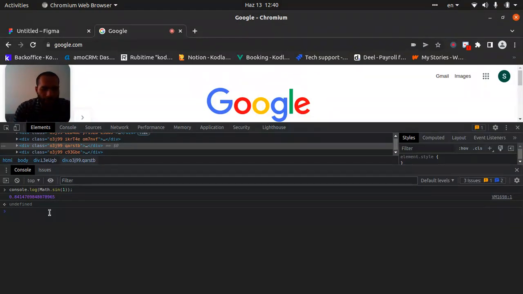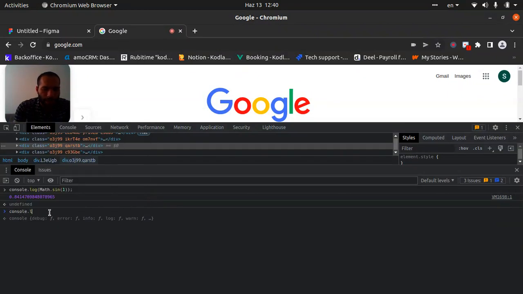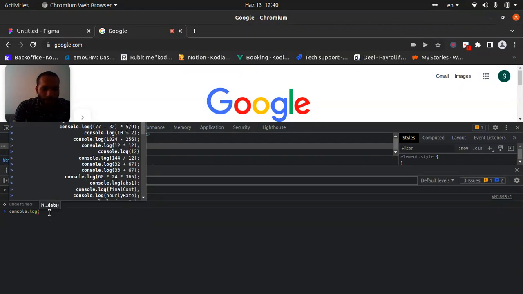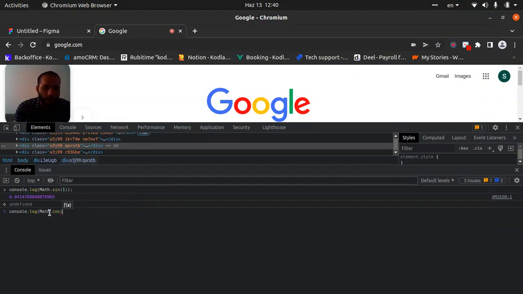Okay, after that let's do it for the cosine. So console.log and open that. Let's say Math, open this built-in function, and let's say cosine. Open it again. Let's say 1, our number. Close that with a semicolon. Let's look. This is 0.5 something like that. It's longer. The last one, let's do it for the tangent.